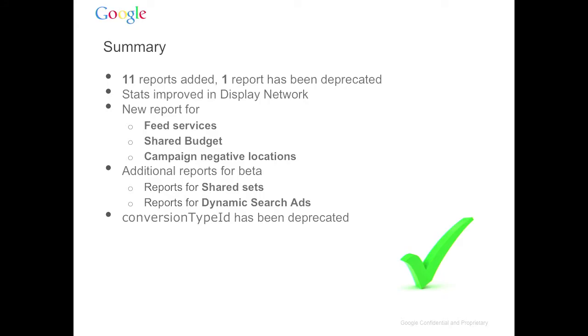We're exposing reports for shared budgets. So now you can fully use that capability of shared objects. You also have reporting on it. We're exposing reports for campaign negative locations. Additionally, we're exposing some reports for the beta program. If you're a beta user, you're interested in those. And lastly, for the good, because I'm going to explain what is the replacement.